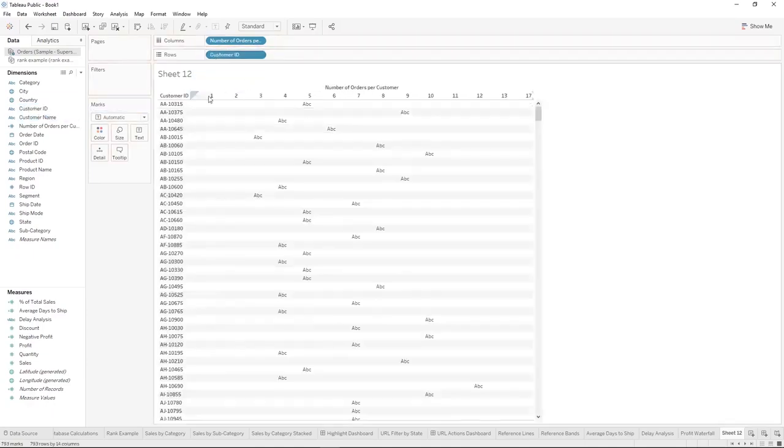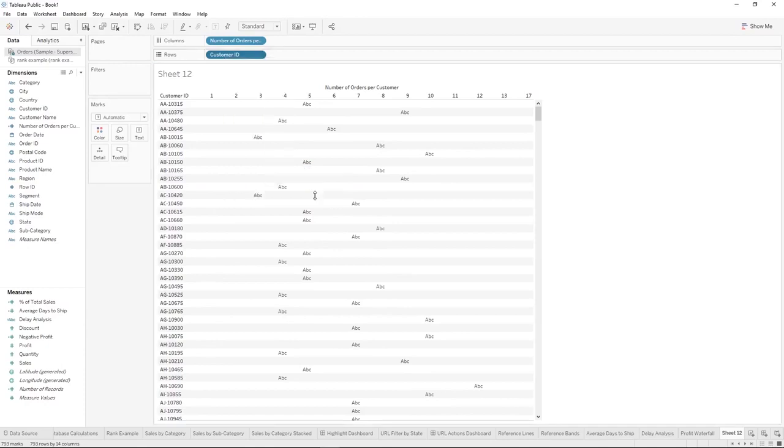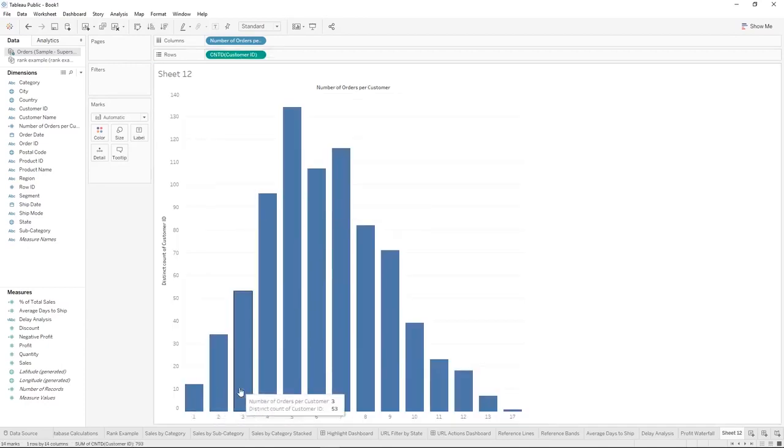And we'll pull it onto rows, and we're going to change it to a measure, and it's going to be a count distinct. And so now we can see how many customers ordered how many items. So we have our number of orders per customer, which is at the per customer level, even though this visualization is not at the per customer level. There's nowhere in this visualization where we pull on a customer item as a dimension.